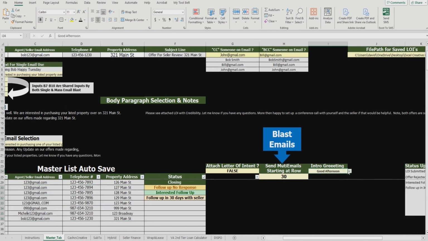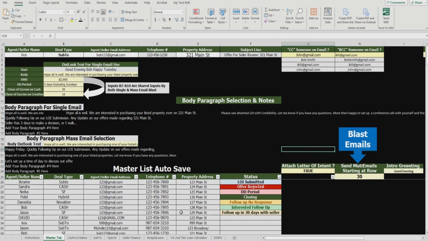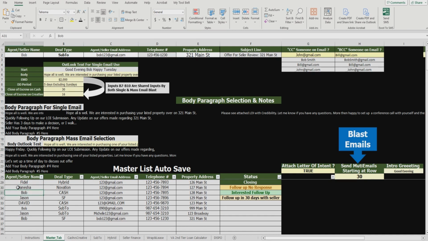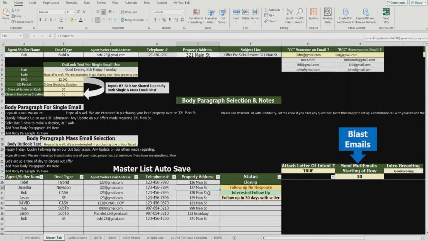Let's change this to good evening since we're doing this at the end of the day. And we're going to attach the LOI. So when I now click on blast email, you will see 1, 2, 3, 4, 5, 6, 7 emails auto-populate. Now, some of these property addresses have not been saved, I don't believe, as an LOI. So we'll see if it does attach it or not. My presumption is no, because there's no saved PDF with this file name. There's a few of these that we were just kind of miscellaneously putting together, but you'll see the functionality now.